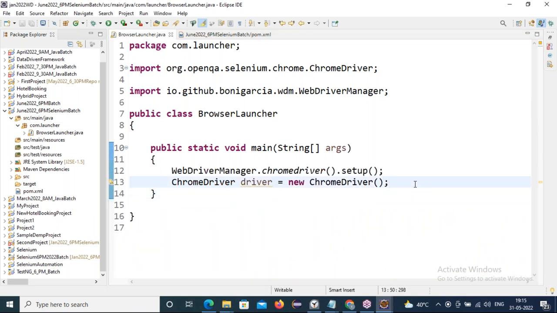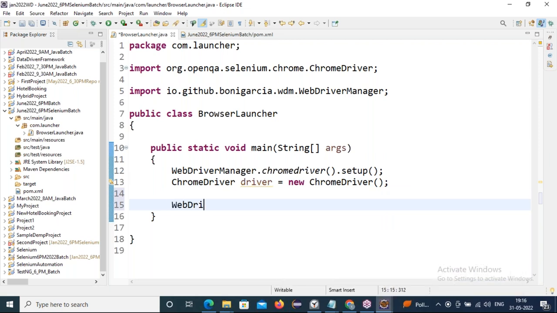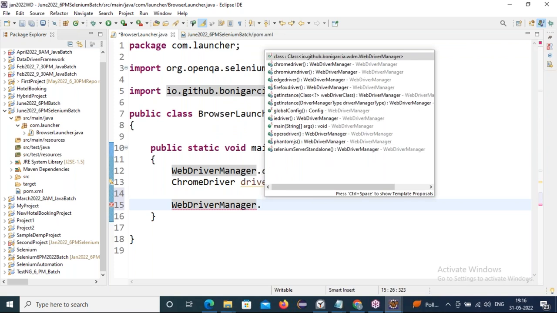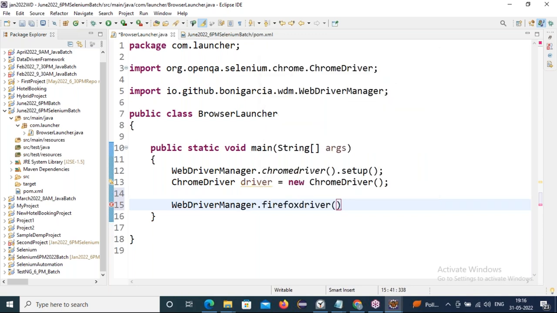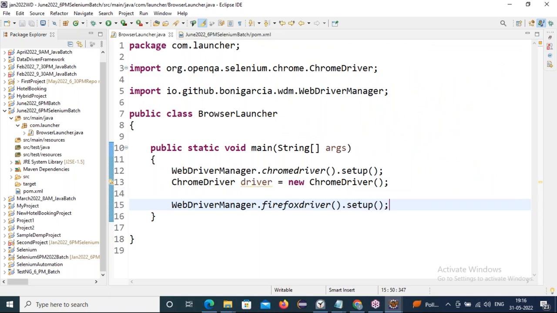Getting it? Now, if I want to launch a Firefox browser, how do we do it? Come on. WebDriverManager dot. Firefox driver. See, the Chrome driver is there, the Edge driver is there, the IE driver is there. Whichever browser you want, the respective driver is there. Firefox driver, dot, setup. First, you initiate the Firefox driver using this WebDriverManager.